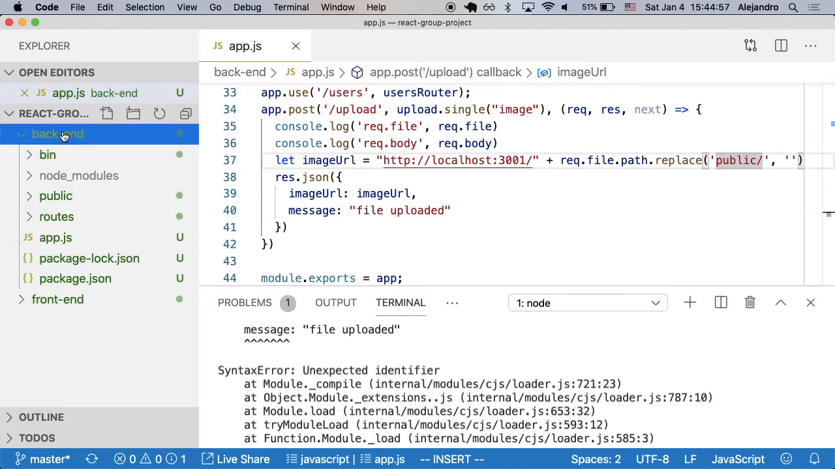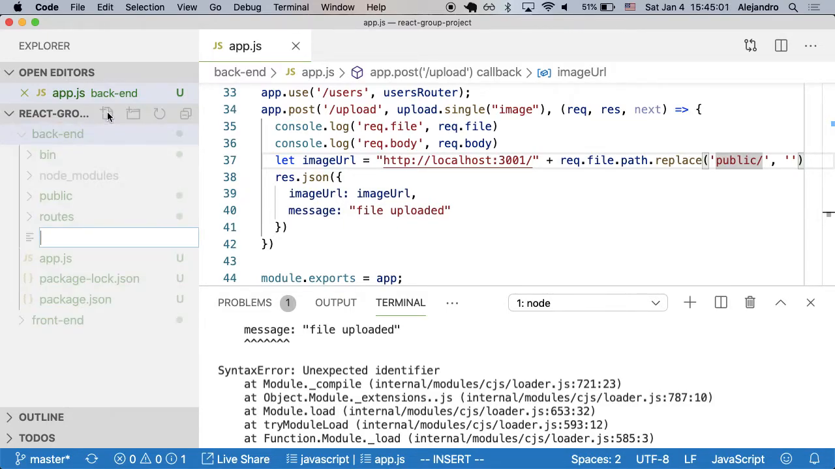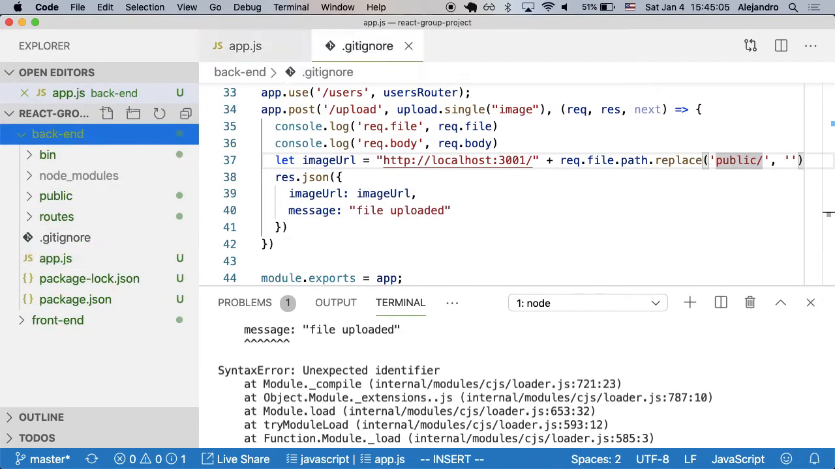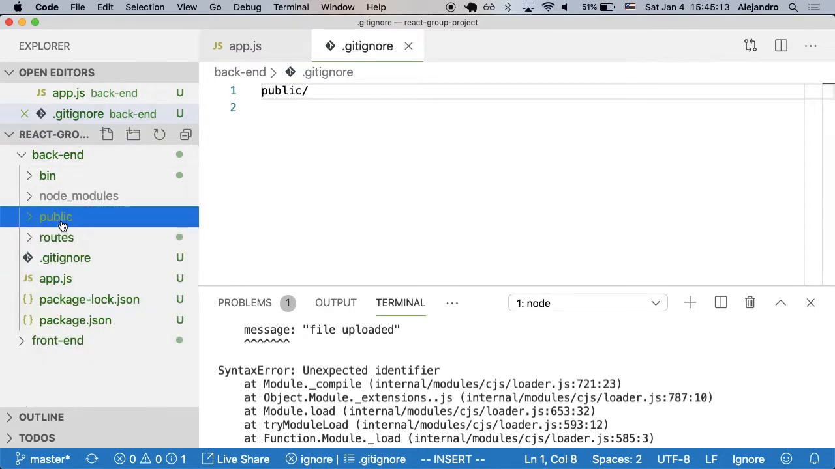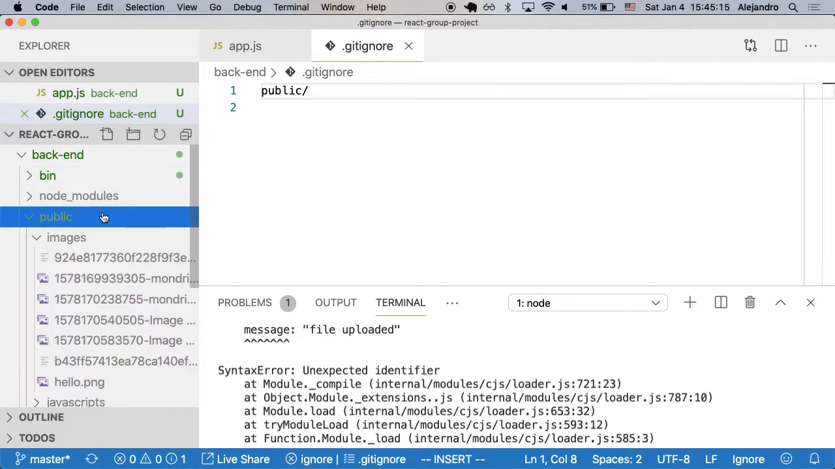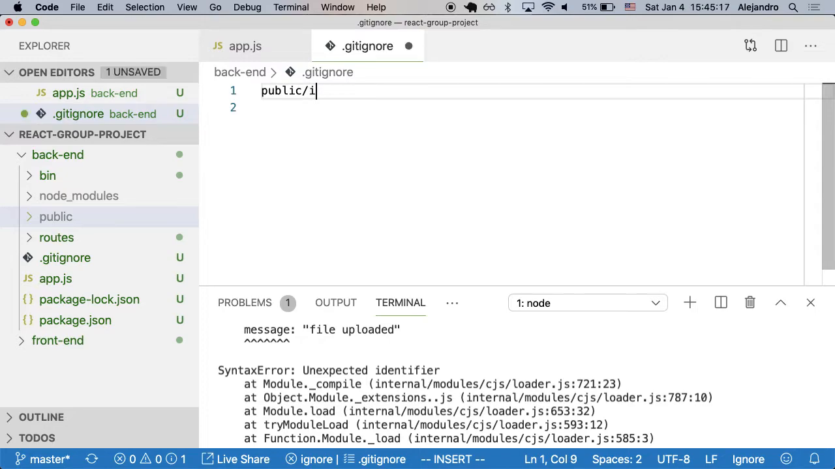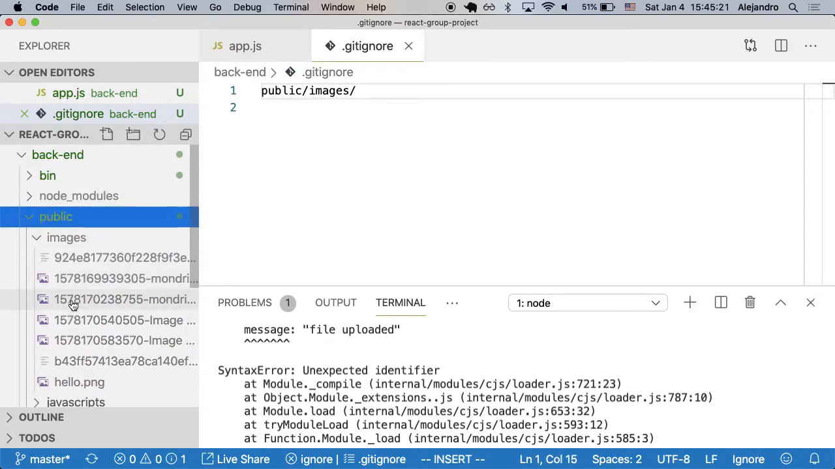I think here, if I want to ignore my public folder, I could do .gitignore, public slash, and that is just going to ignore it from Git. If I only want to ignore the images, I could just do images. And then Git is going to ignore my images folder because I don't want to upload that to the repo.